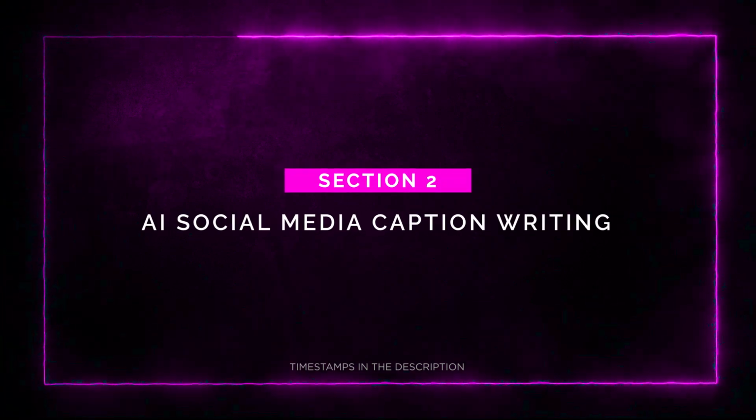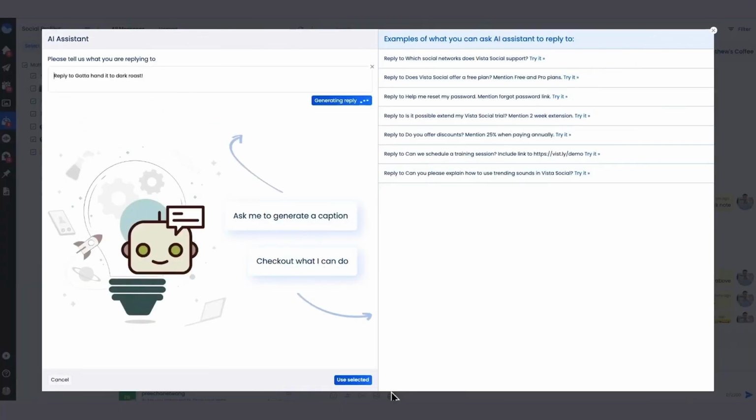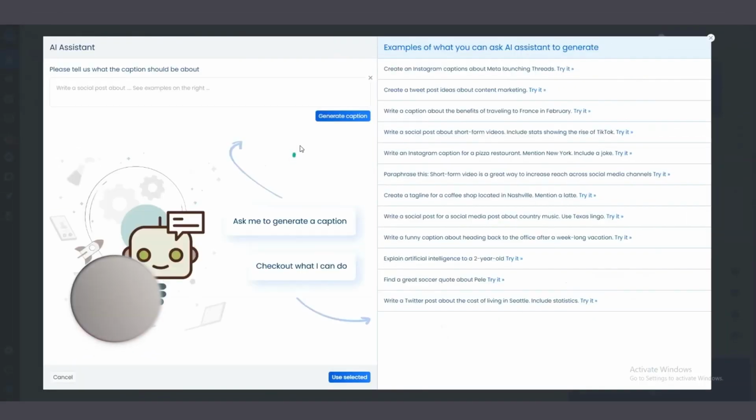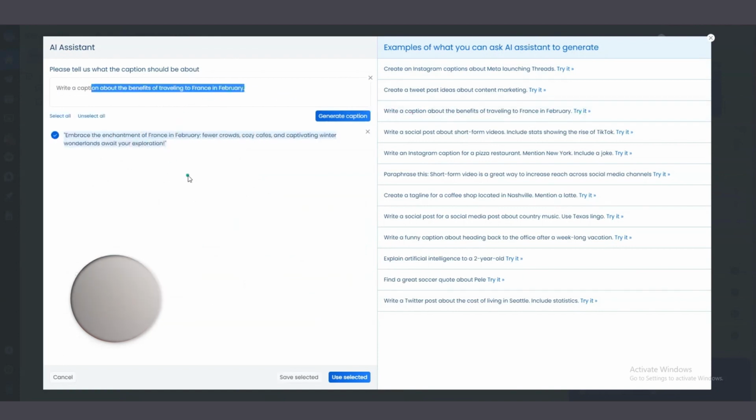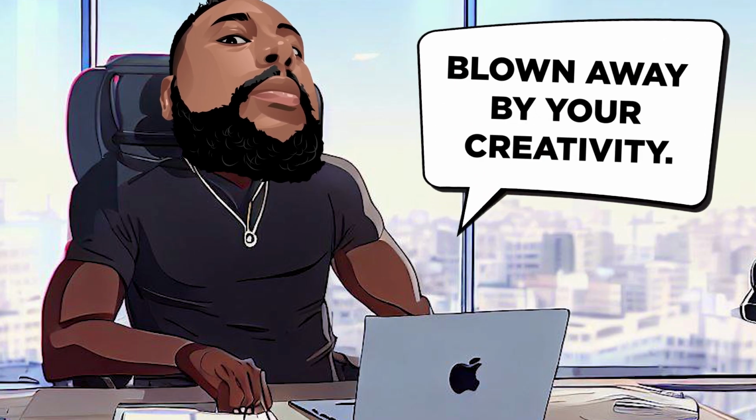Section 2, AI social media caption writing. The AI assistant powered by ChatGPT is the star of the show here. It's like having a writing genius in your corner. With Vista Social, you can whip up engaging social media posts tailored to your ideal audience. Say goodbye to writer's block and hello to captivating captions that will grab attention. Trust me, your followers will be blown away by your creativity.